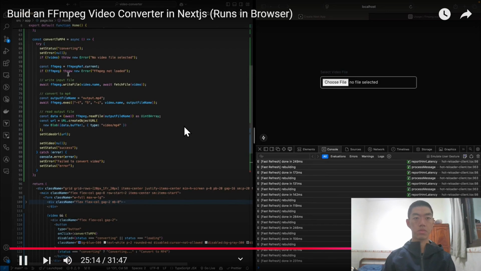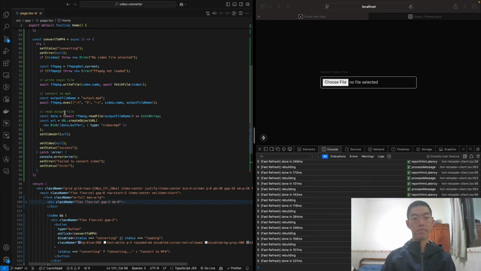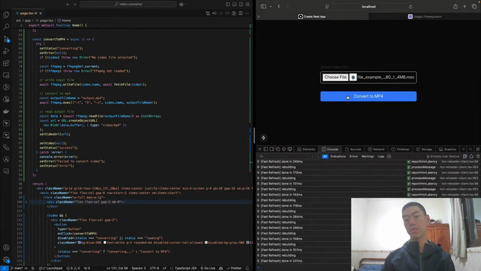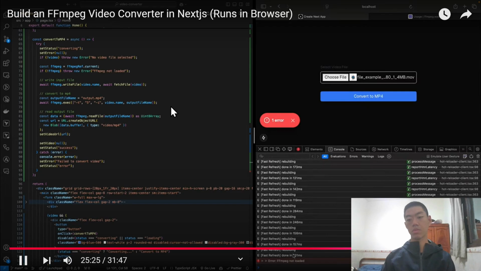So we have this set, we're setting our video URL, and yeah, let's give it a spin. So we choose a file, .mov, we say convert, and we have an error. It says ffmpeg not loaded.